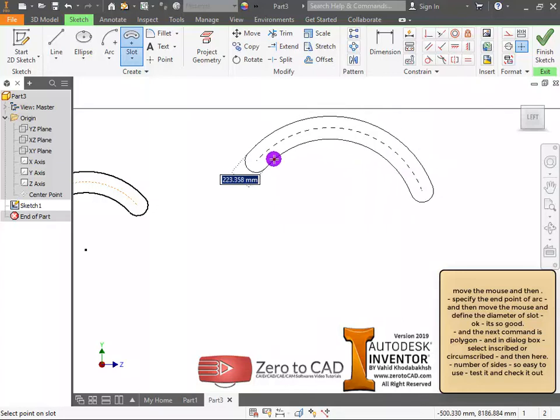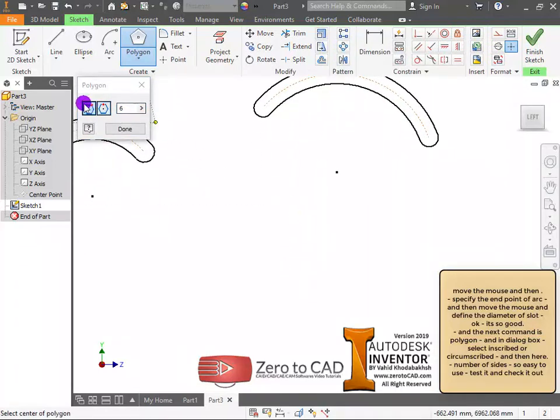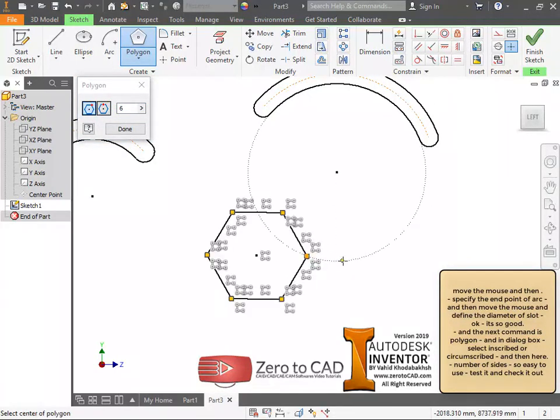OK, it's so good. And the next command is polygon. In the dialog box, select inscribed or circumscribed, and then here, the number of sides. So easy to use, test it and check it out.